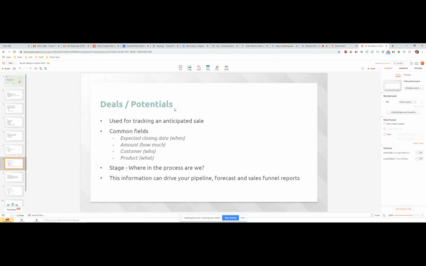And so there are common fields for that. When is it going to close? How much? How big is it? Who's the customer? What are we selling them? Generally, when you know that, it's time to put a deal in the system. There's also a stage field that you're going to want to customize a lot. Those are the milestones of a sale. Has a quote been done? Did you send them a sample? Are you in negotiation? Where are you in the process? And so all this information drives your pipeline and forecast and sales funnel reports. And again, these deals are attached to contacts and accounts.